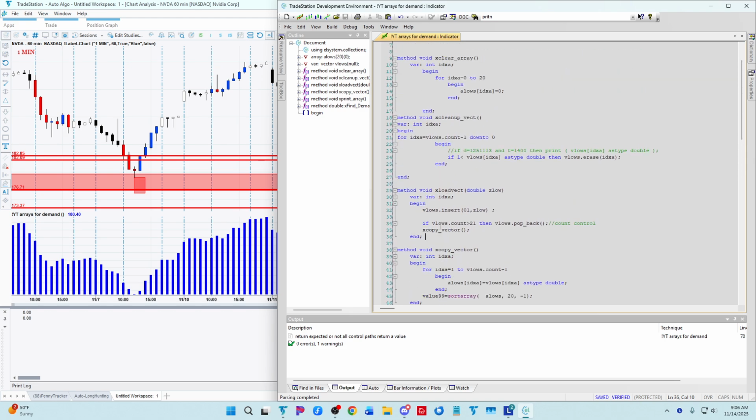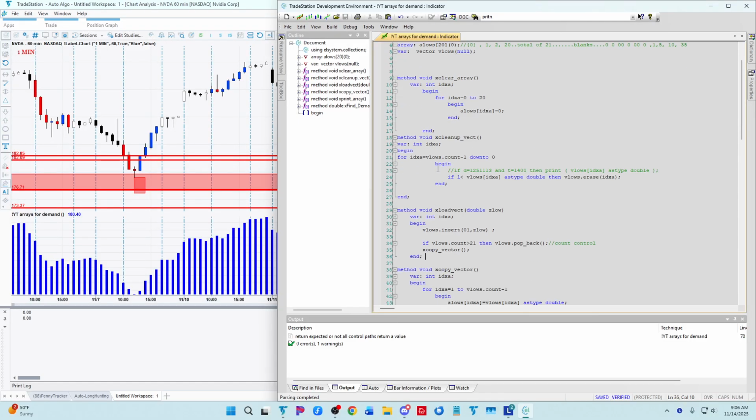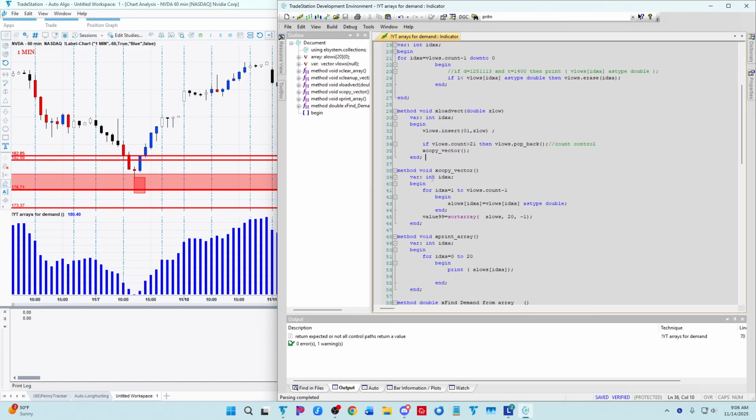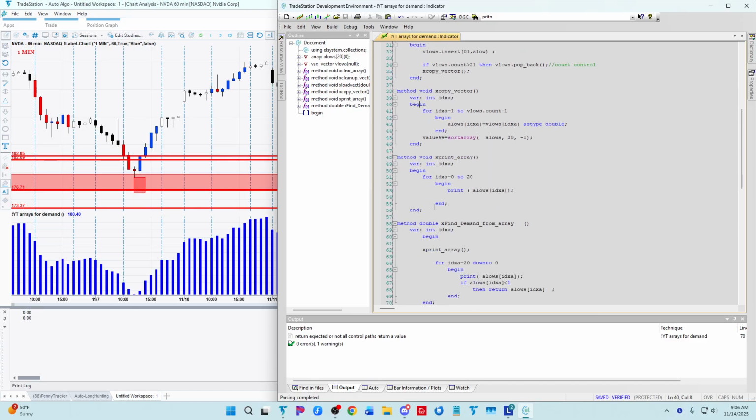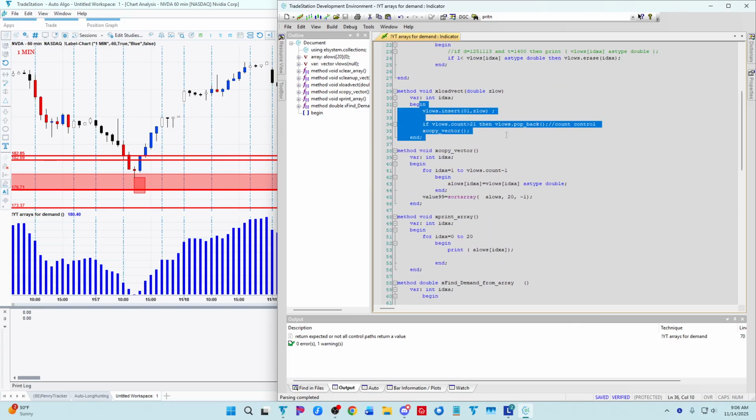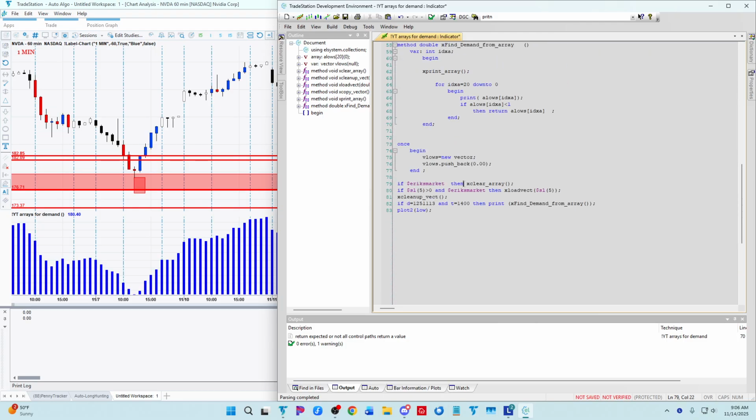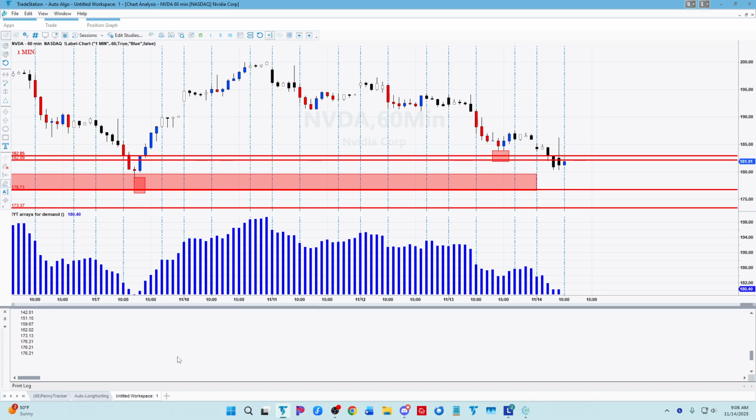So we need to make sure that we copy the vector at a time other than just when we get a new swing. We need to copy it at a time other than that. So we will take the copy, and after we clear the array, let's go ahead and copy it. All right. Now we have our values.